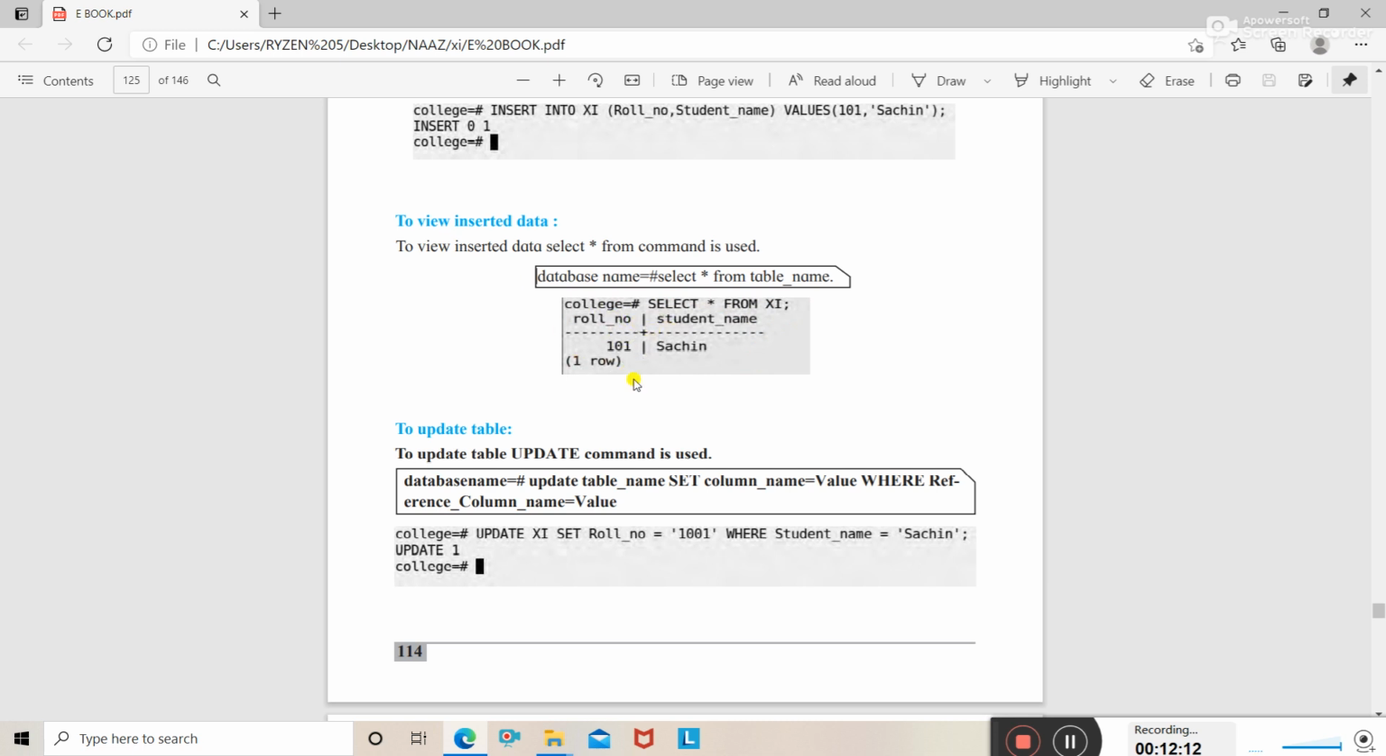So roll number is 101, which we have already inserted here, and the name of the student is Sachin. So the name of the student which we have inserted here, it will display that name on the screen as Sachin. Got it? Now, I want to update the record. That means I want to change the record, where I want to change roll number 101 to 1001. Okay, I want to change the record.